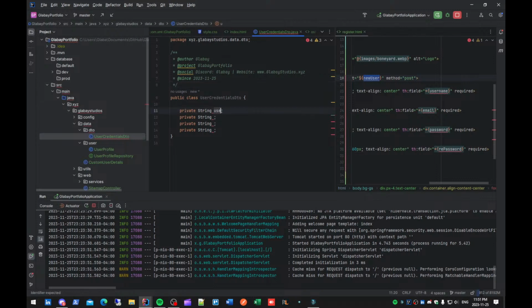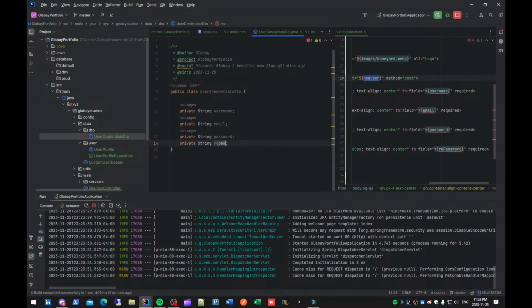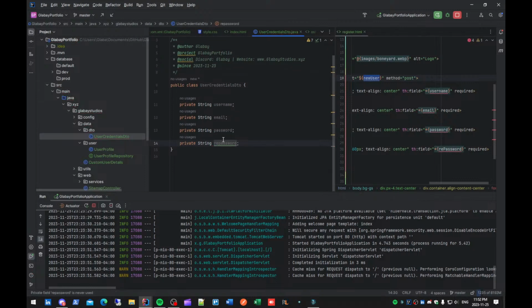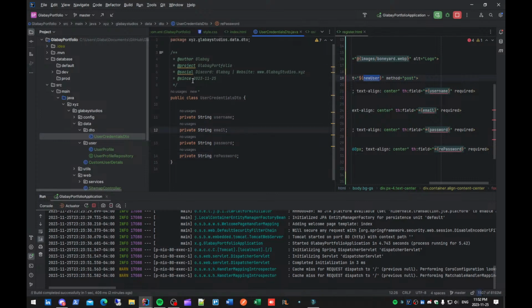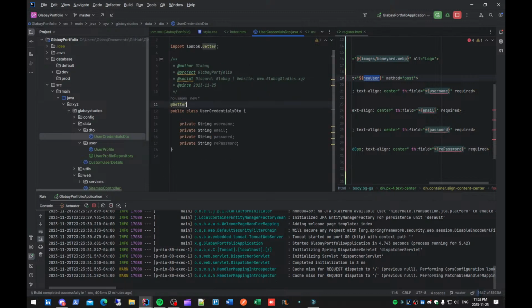So we're going to have username, email, password, and repassword. Okay, now we're gonna need a getter for this so that it's gonna be easier for us.